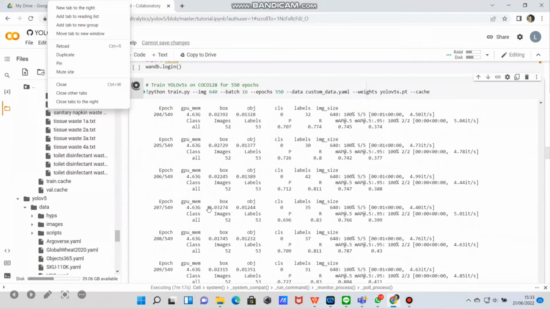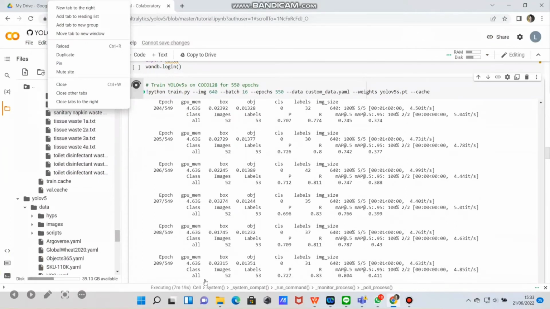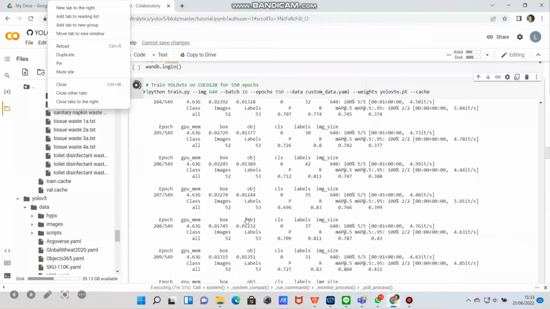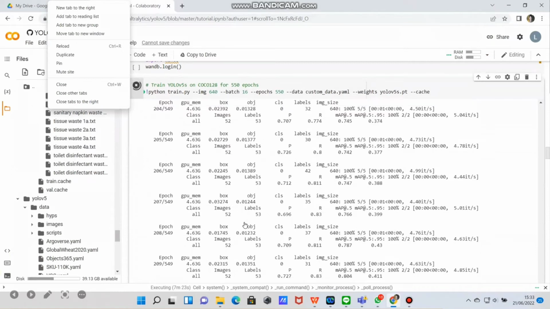The process is very fast. We just need 7 minutes. This depends on our internet connection. If our internet connection is very fast, it will be very fast.